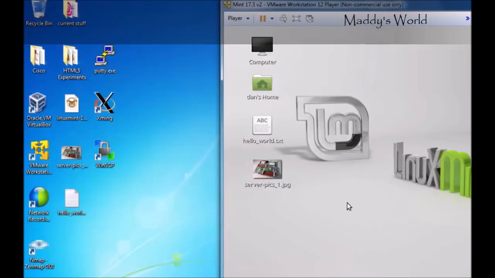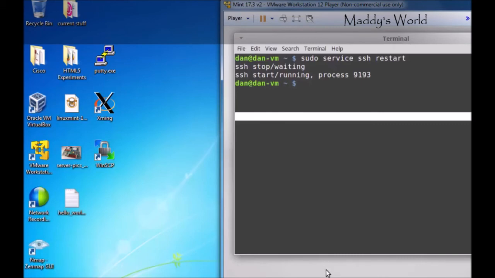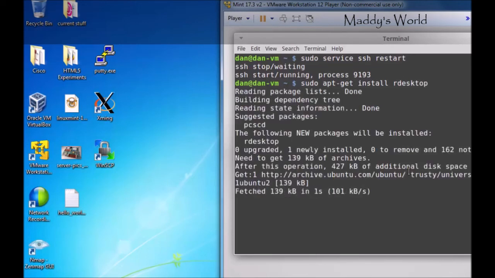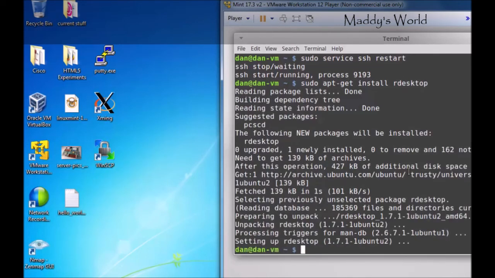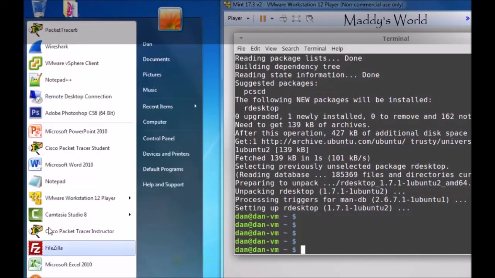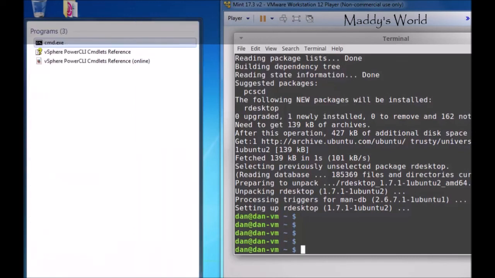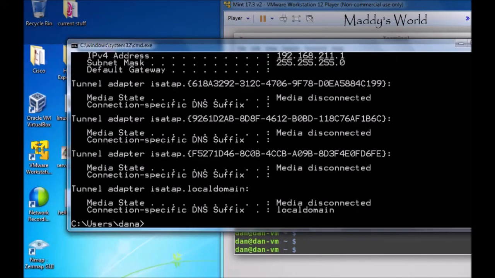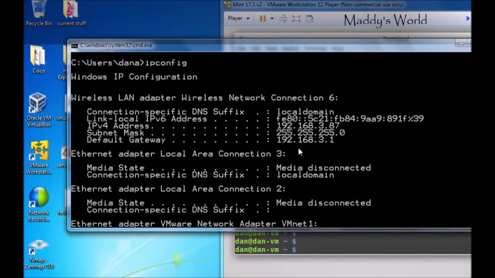So from Linux, all I need to do is open up a terminal, and I'll do a sudo apt-get install rdesktop, and rdesktop has been installed. Now I'll need to know the IP address that I want to connect to. So let me open up a quick command prompt here in Windows and check my IP address with an ipconfig command. And right now my IP address is 3.87.